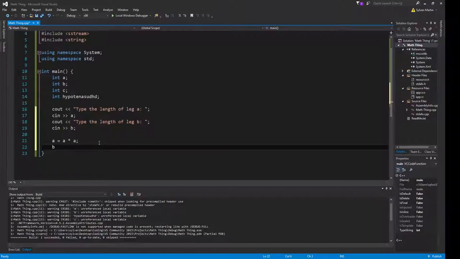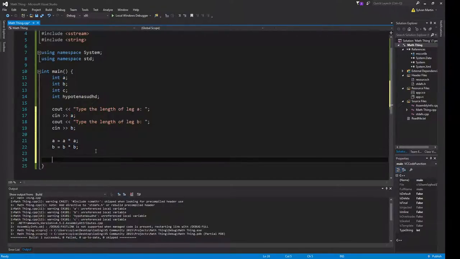And we're going to do the same thing. B equals B times B. So what this is doing is, A times A is A squared, so it's setting A equal to A squared. And now we're going to do C equals A plus B.